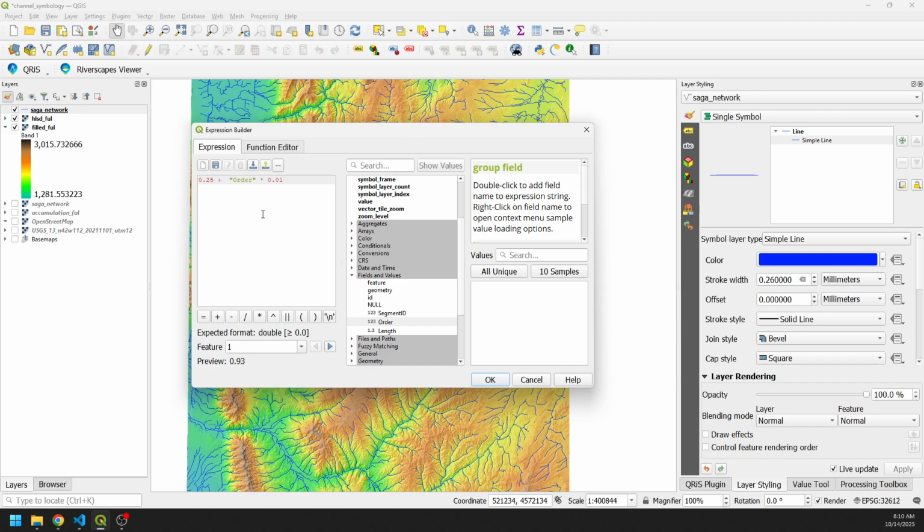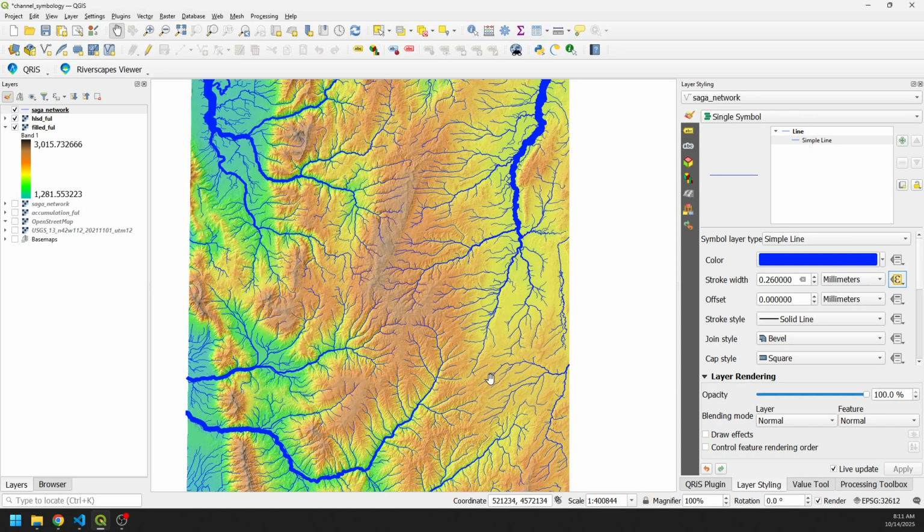So let's give this a try and just see how this changes our line thickness. Click OK. And there you go. You can see that we've got some nice thickness now. As we get farther down in the drainage, those lines really start to increase in thickness. And we can play around with these numbers a little bit.